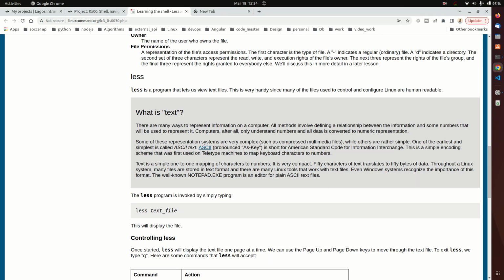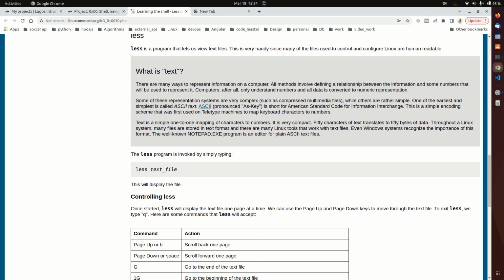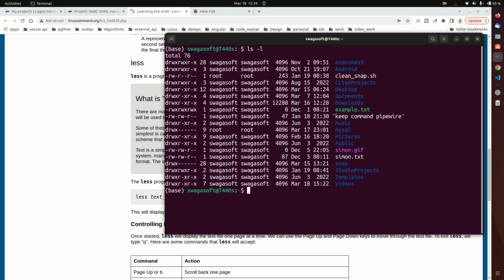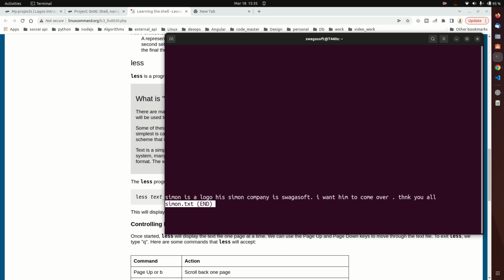So you can see there are some other commands here, like less. less is a program that lets you view a text file. Let me see. Okay, I think I have a text file. If I do ls, there's a file here called simon.txt. If I do less on it, you can see it's printing the text in that file.